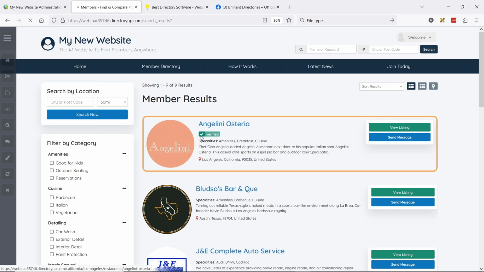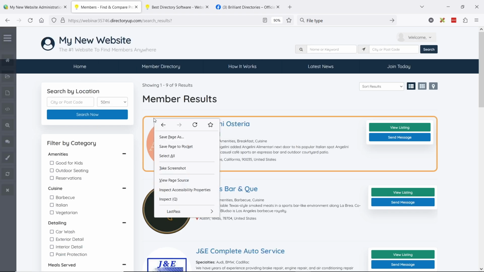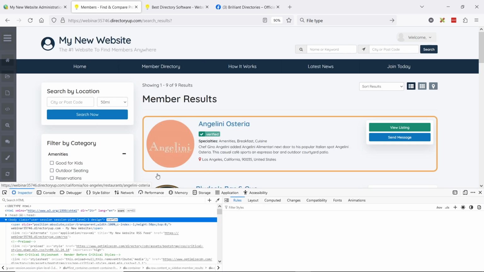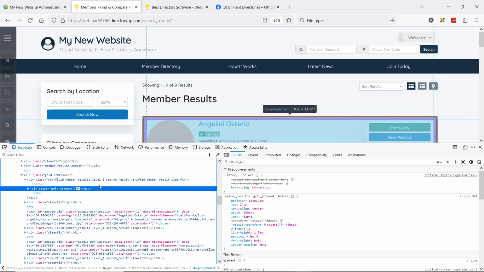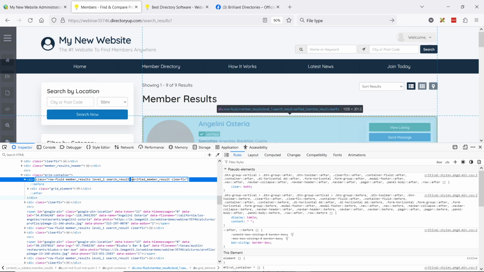But let me just refresh this page. I'm going to show you guys a little code here, once again, more for the web designers and web developers. So if you're using the default loop code for the search results page, guys, you now have this class added.